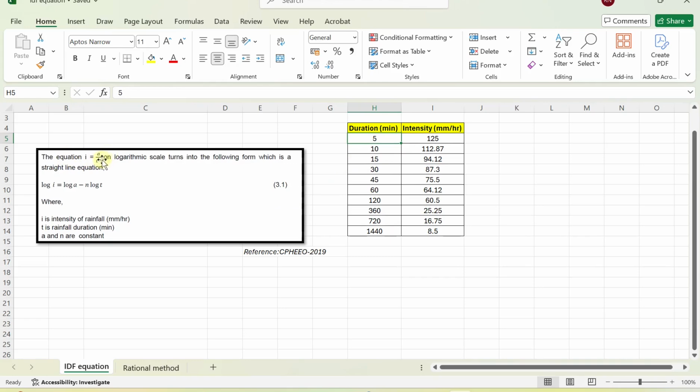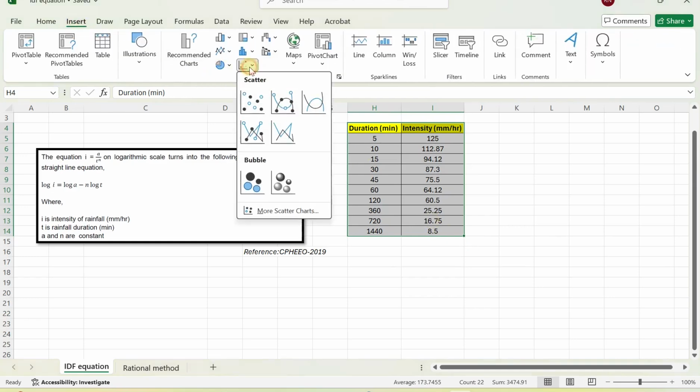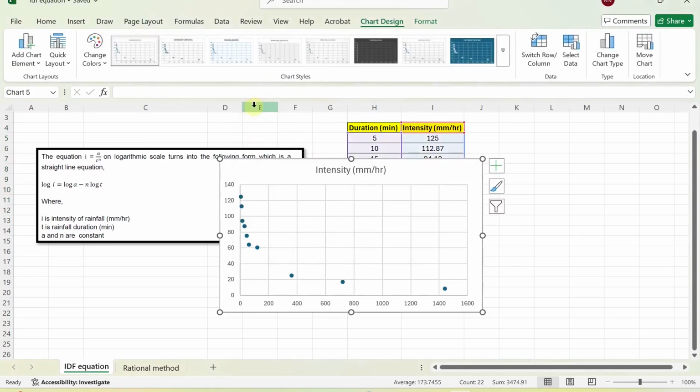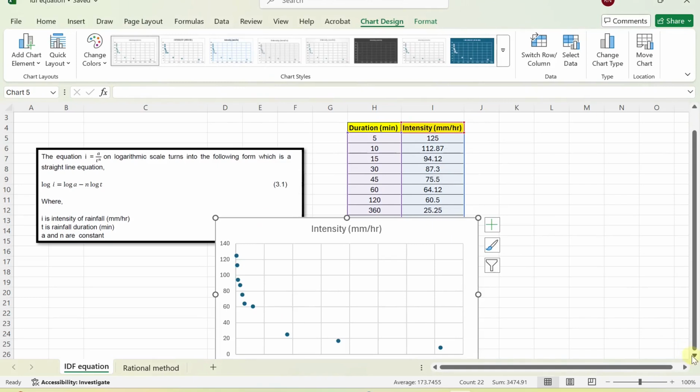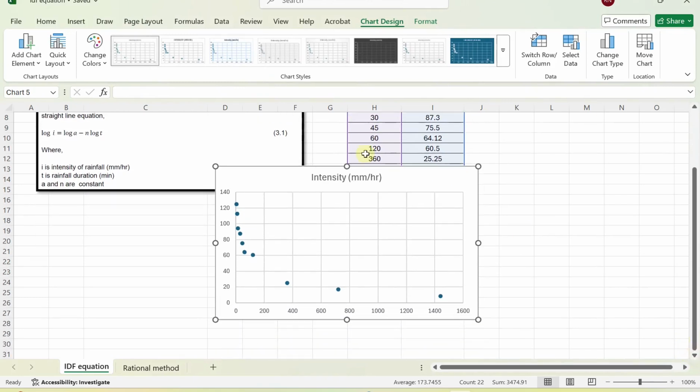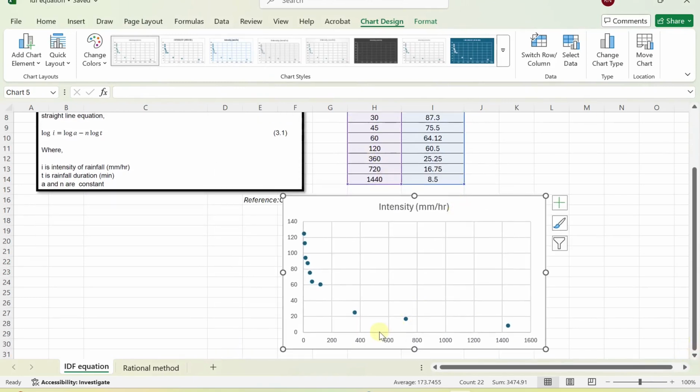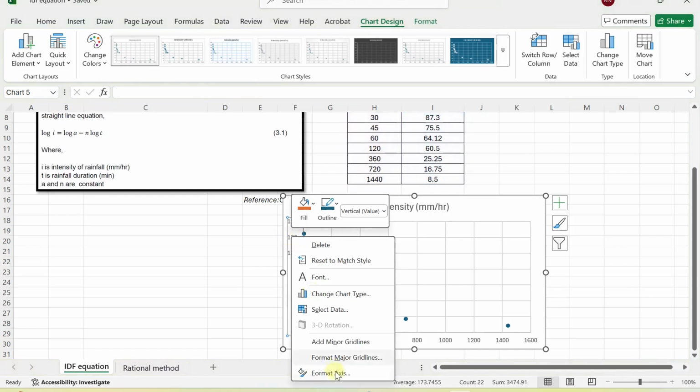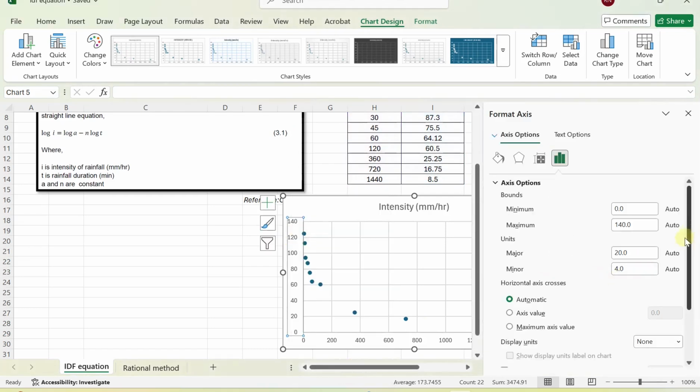I = a / 2^n, and we have to change this into a logarithmic scale. Here I am doing the same. I will convert this into the normal graph plot, and later on I'll change it to the logarithmic graph plot. First I have the normal plot, with the duration on the x-axis and the intensity on the y-axis. So I'll convert this into the logarithmic scale.